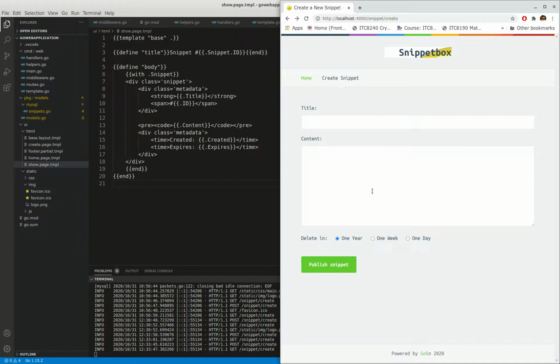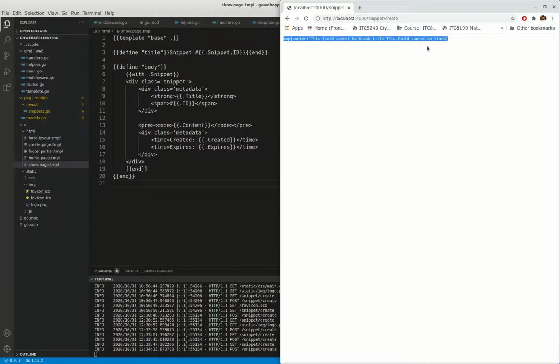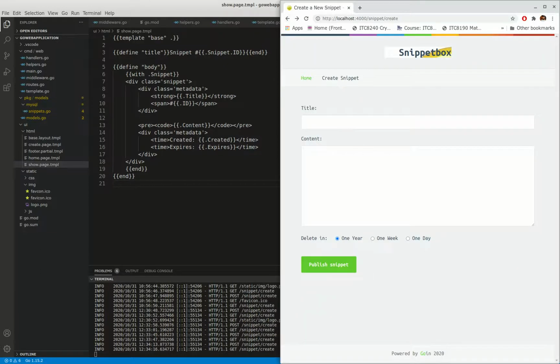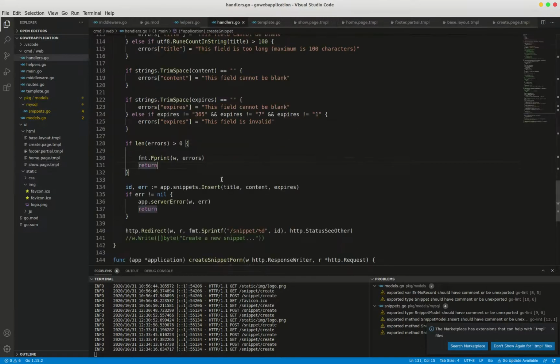Everyone, in the last video I talked about data validations. If the title, content and expires are empty, it publishes the errors like this. So in this video I'm going to display the validation errors and repopulate fields on this web page. In order to do that, I'm going to use the create snippet in handlers.go file.